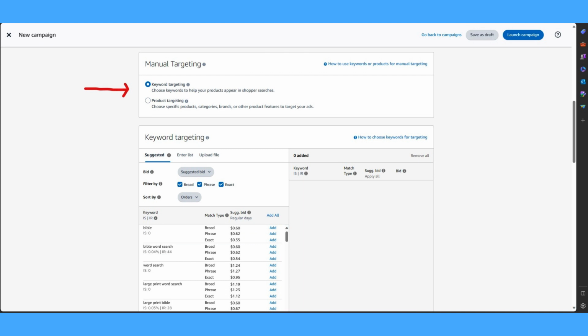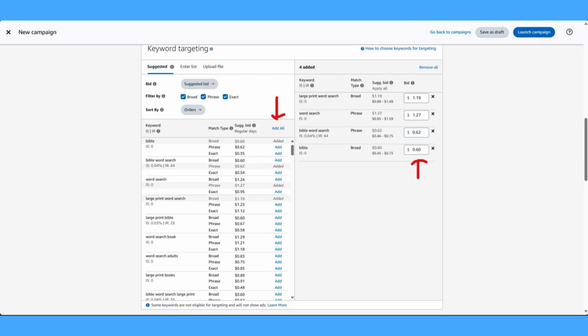Now, going back a little. If you select a manual targeting campaign, you will get two options, keyword or product targeting. If you select keyword targeting, you will be able to select the keywords you want your book to position for. Amazon will suggest some keywords and the suggested bid for each one. You can add as many as you want, and you might add your own custom keywords. If you are not versed in keyword research, you can use the suggested ones and then, sometime later, fine-tune your keywords based on your results.